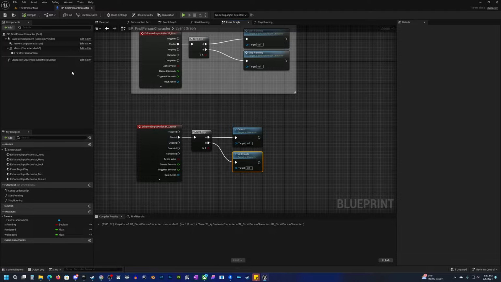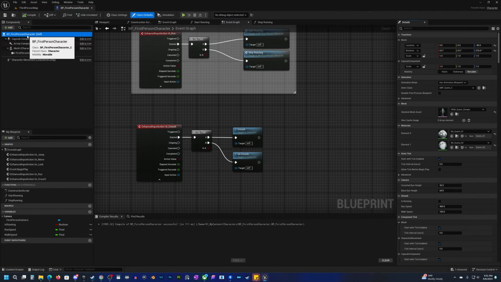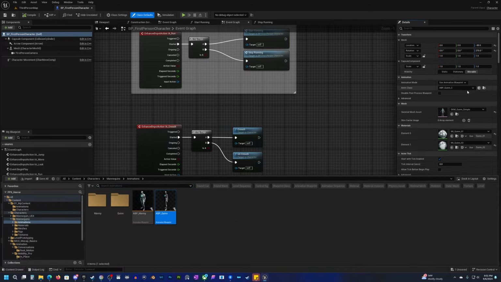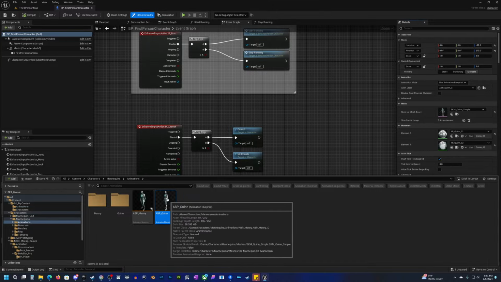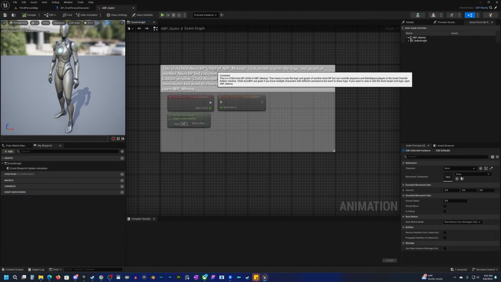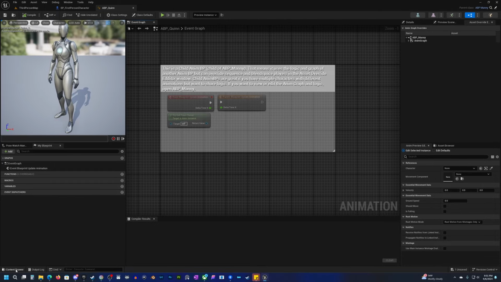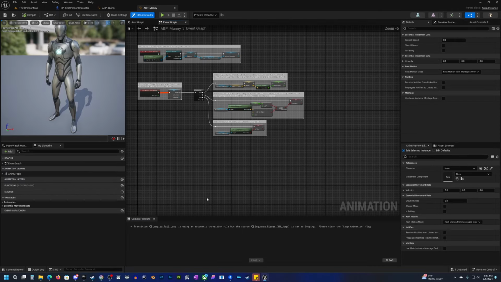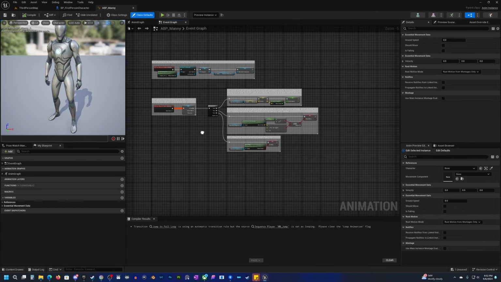But what we need to do now is add some things to our animation blueprint. So if we click on BP first person character here, and whatever animation blueprint you're using, you want to open that up. Now, if you're following along with me and you're just using the third person character, it's going to be ABP Quinn, but you'll see here it's a child of ABP Manny. So we're going to open up ABP Manny because that's where we actually want to add some functionality.